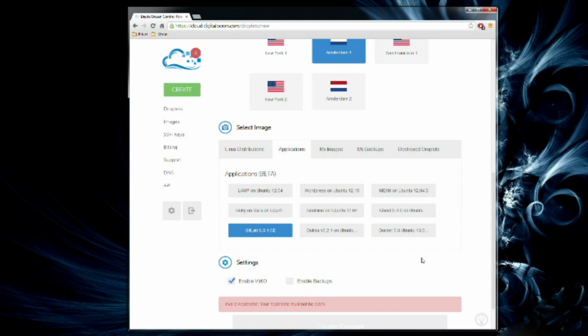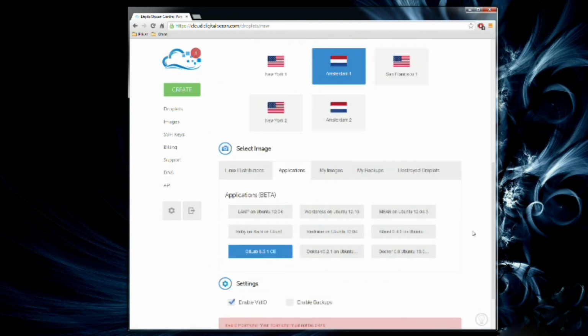So it comes with GitLab pre-installed and ready to be used. And they also have a very good guide on how to set it up with email and configure it in your server. And I'll put all those links in the video description.